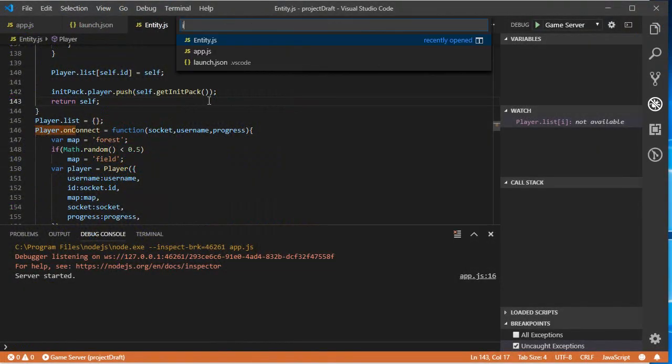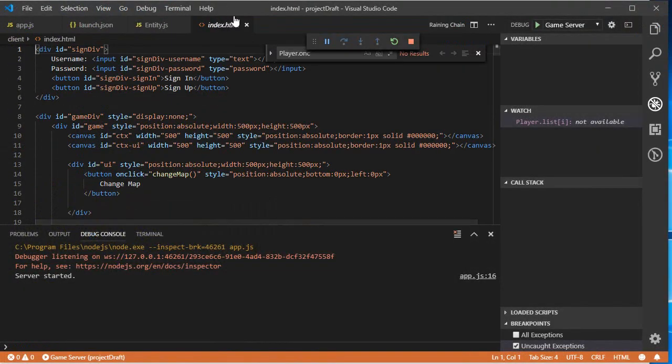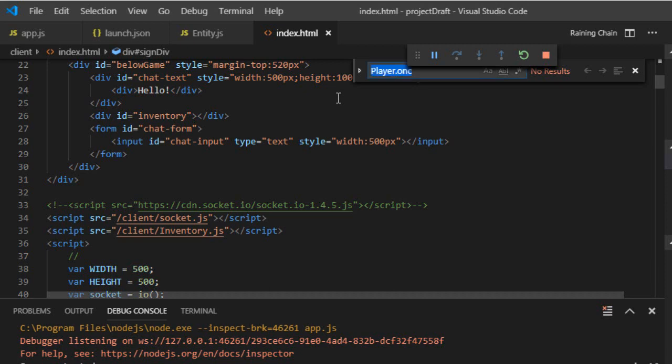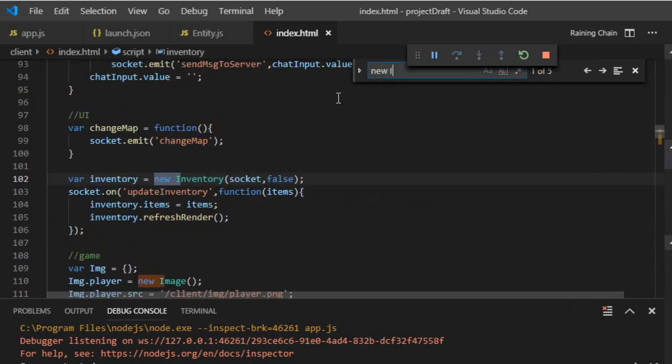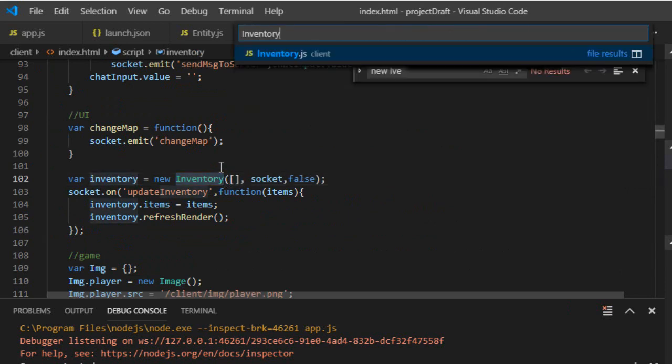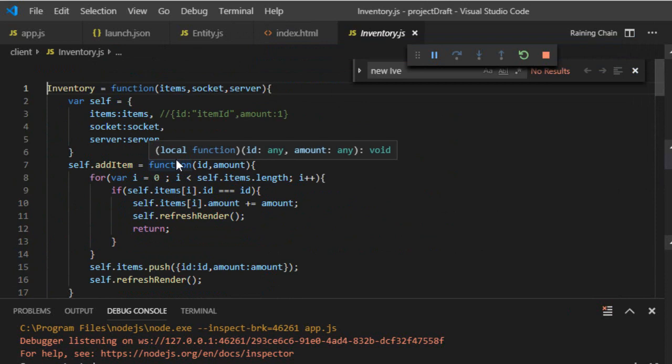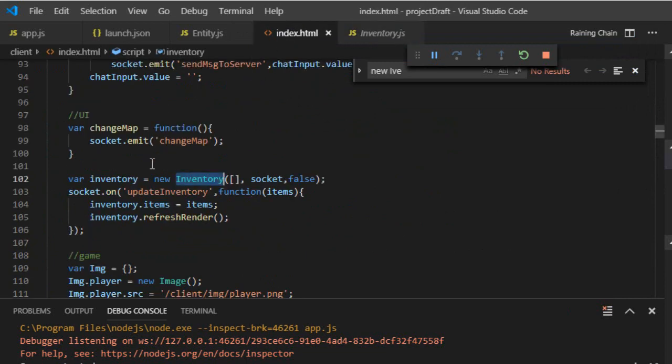Another small bug we had was in the index.html file. Here we create an inventory and we pass the socket directly, but this is not how it should work. If you remember correctly, we changed the constructor in an earlier video. So now we need to pass the items, the socket, and then whether or not you're on the server. So we need to do new inventory, empty list of items, socket, and false.